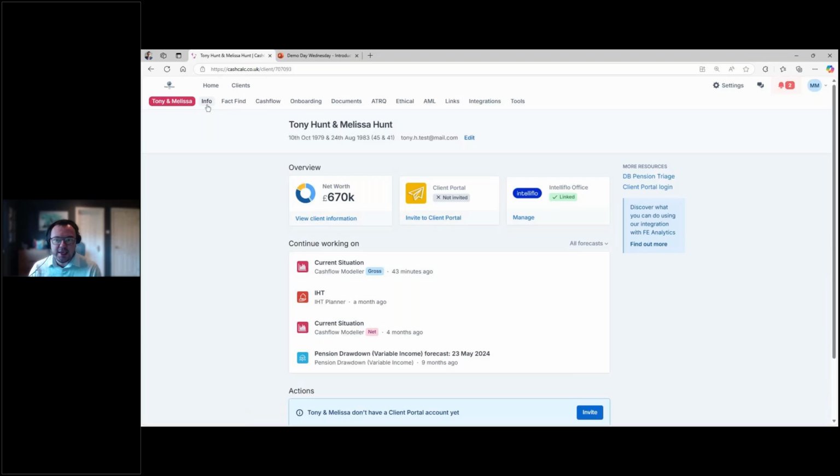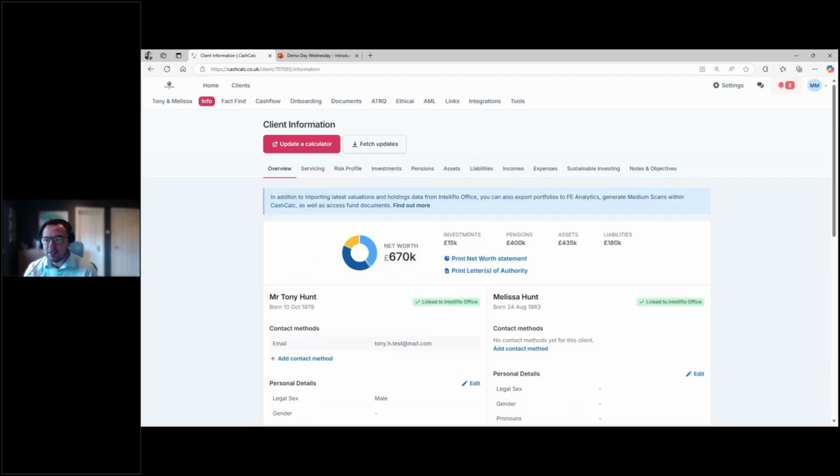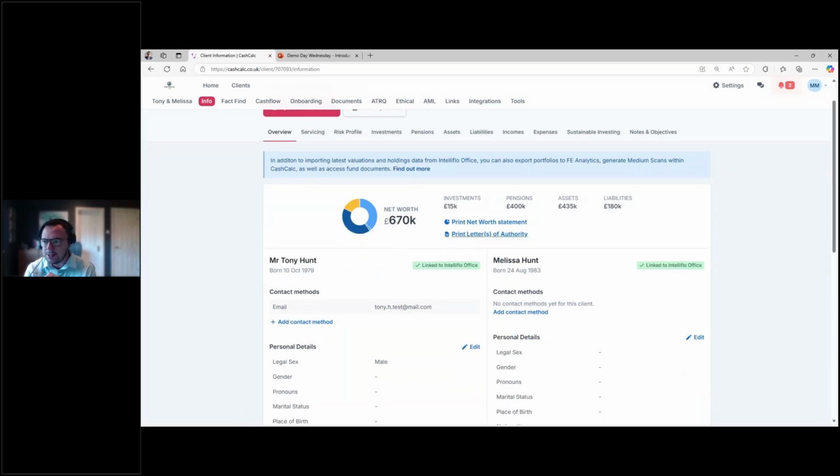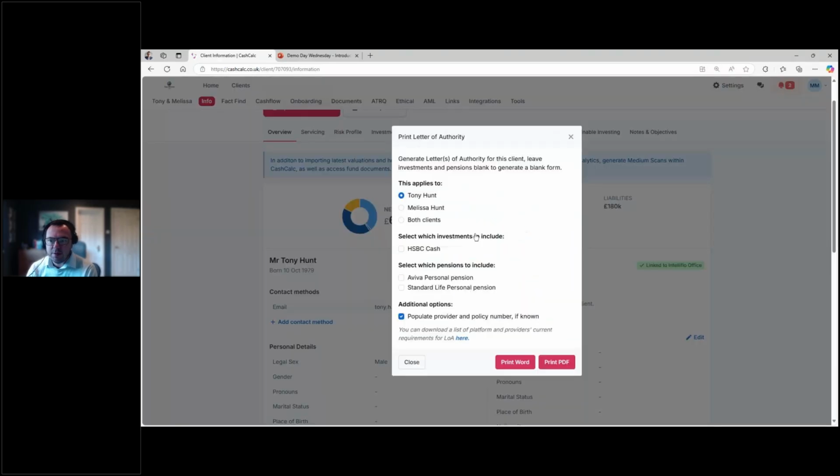If we jump into the information tab along the top, we can see all the different information that gets added from IO or Xplan or any of the other back office systems we've spoken about. We've got a nice brief understanding of their investments, pensions and assets and so forth. We can instantly print a letter of authority if we want to, and that's going to pre-populate any information that we might have, whether that's the pensions or assets and their policy numbers and things like that. Because this is a joint client, we can choose who this applies to.